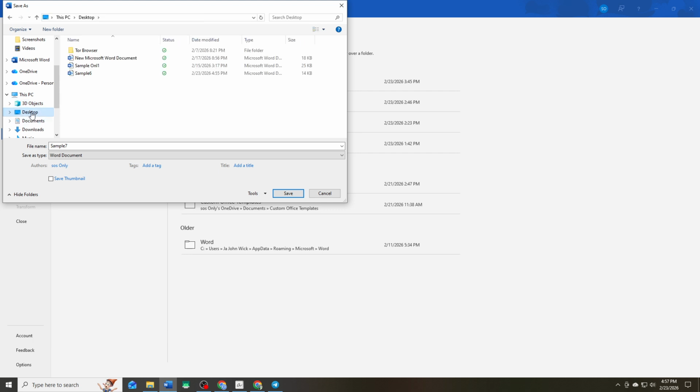After selecting the location, look for the New Folder button near the top of the Save As window. Click on it, and a new folder will appear, allowing you to type a name. Choose a clear and descriptive name so you can easily recognize it later. Once you've entered the folder name, press Enter to confirm.